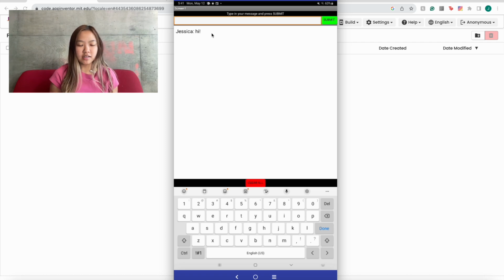Now I'm going to take a second device that also has the same app on it, and I'm going to join from that chat. So I'm going to join as a different name, say Anna. And I'm going to type in hello in this device, my other one. And when I submit that, you can see it pops up on this device as well.